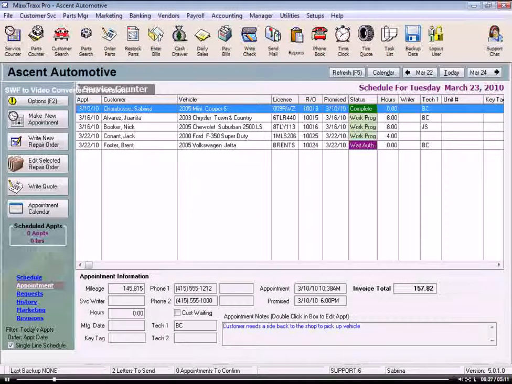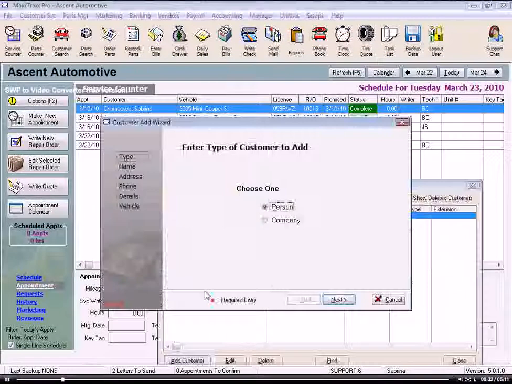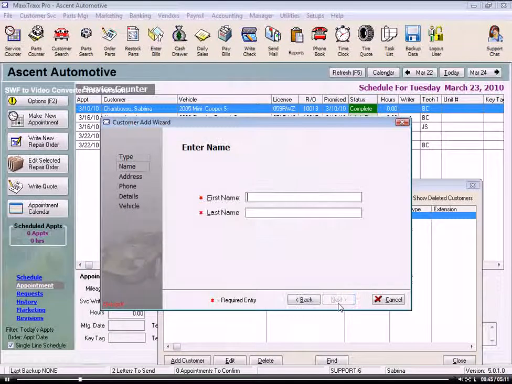So from the toolbar, click the customer search icon and click Add New here, and this starts the Add a Customer wizard. Using the radio buttons, we need to select person or company for the type of customer, as this is how the system will search for this customer. Now if we select a person, we will be prompted to enter a first name and last name. And note here these red asterisks, these are required fields.